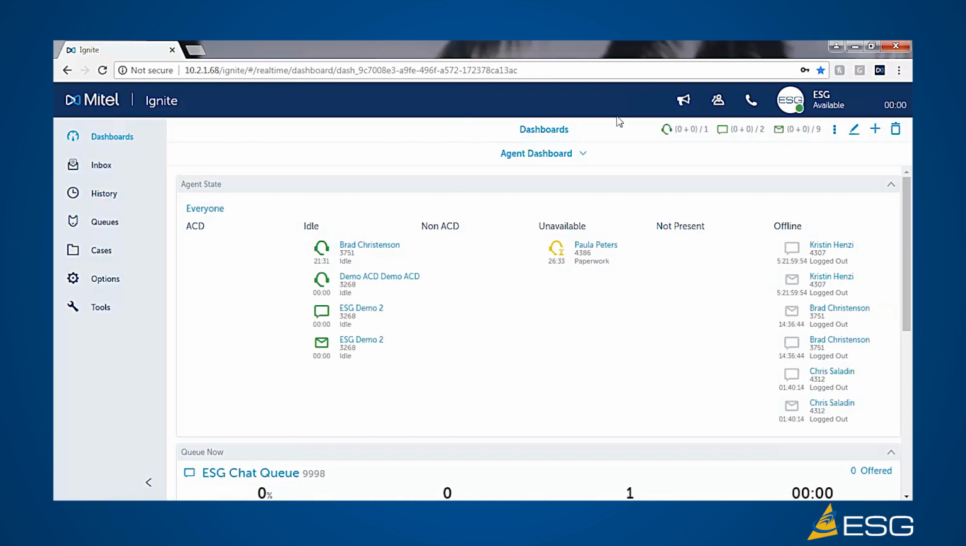You're going to see that the status indicator has changed to green. It now lists me as available and the timer has reset. Now, since I configured my phone to automatically log me in under the options section, it made me available for voice, chat, as well as email communications.